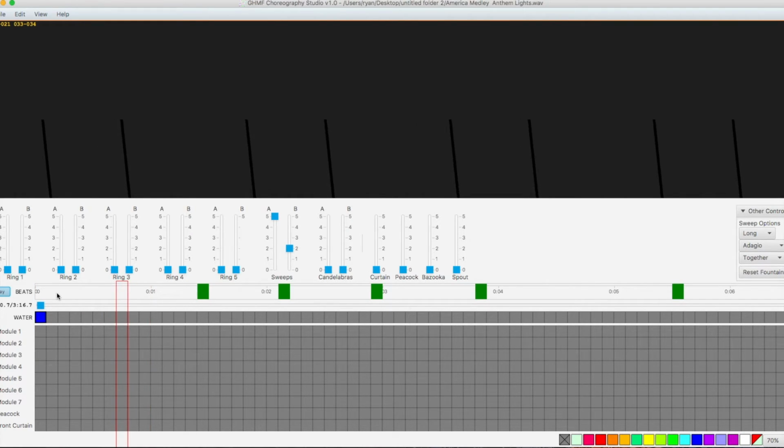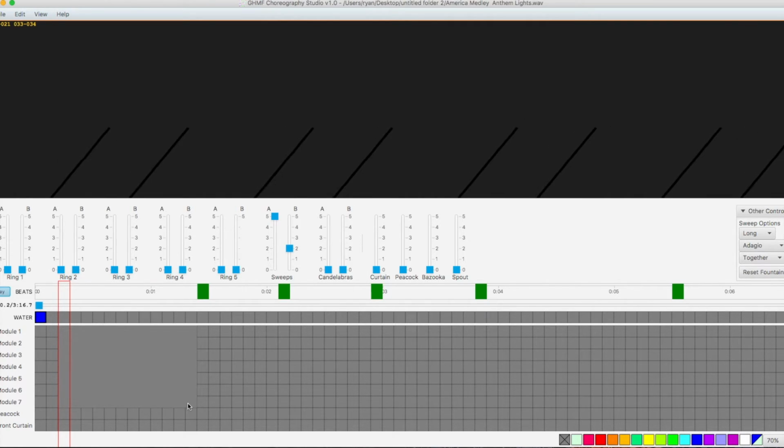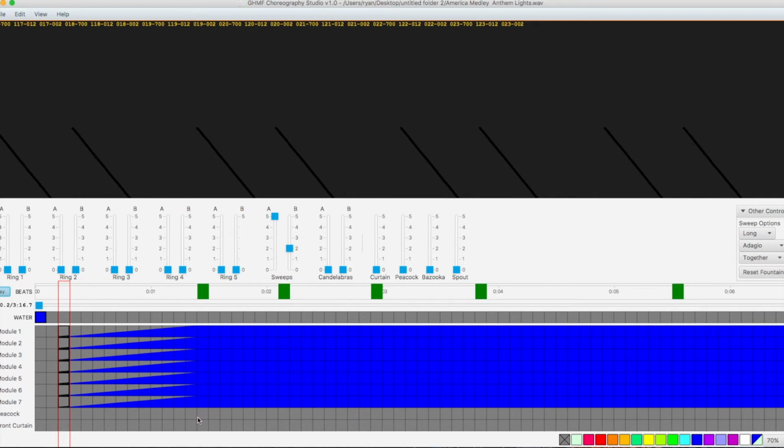So our song starts there in this case, roughly. And what I'm going to do is start with blue. So I'm going to highlight the area here, module 1 through 7. Don't need the peacock because it's not on. I'm going to highlight module 1 through 7, right click, fade up.